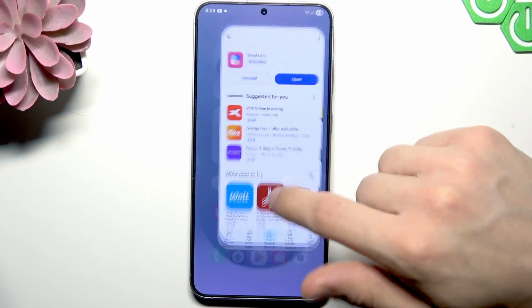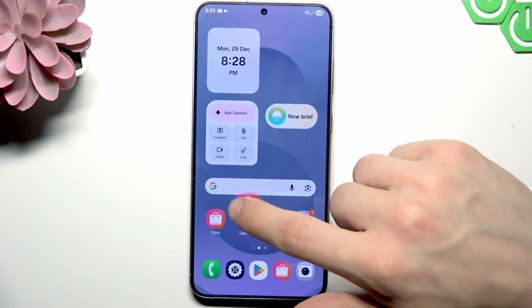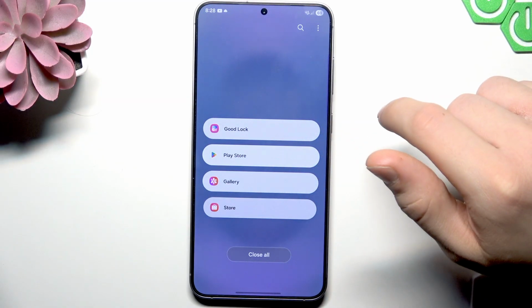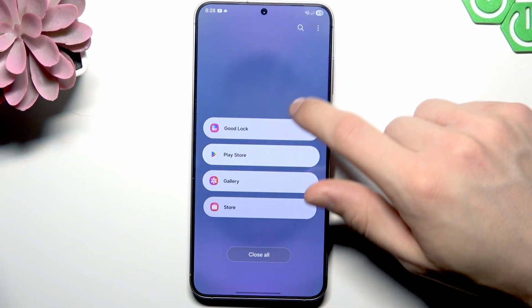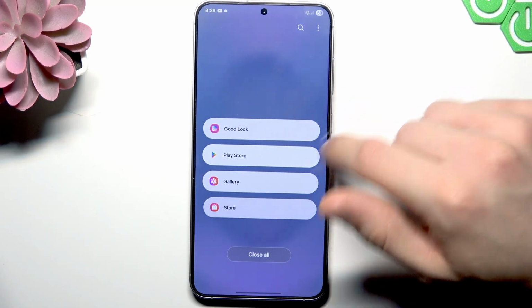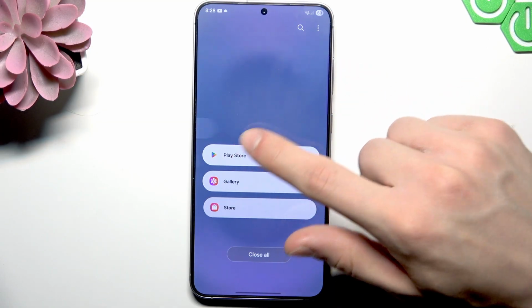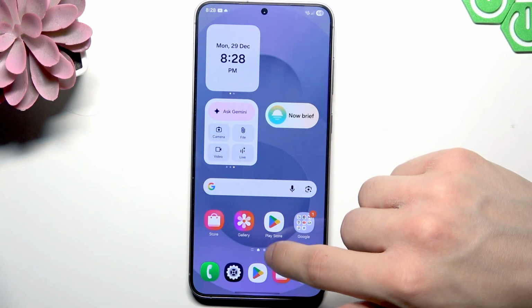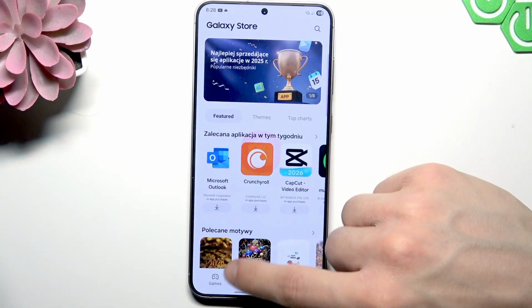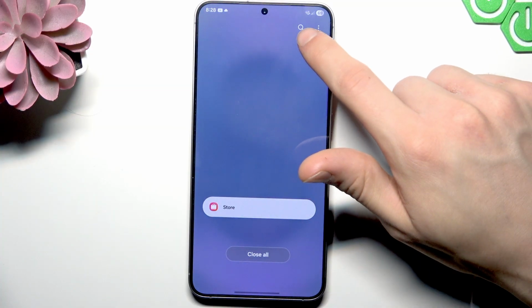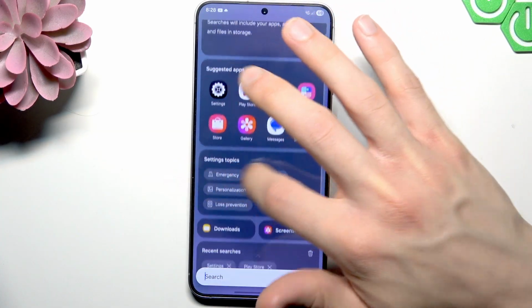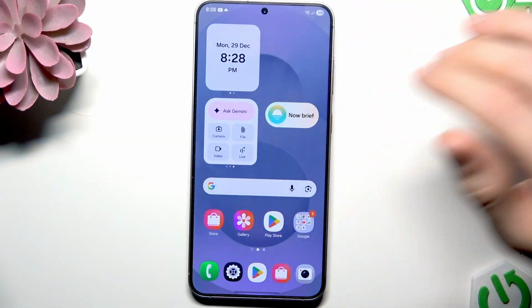So let's open many different apps, and here it is. So here are the recently opened apps, and so we can close them by swiping them to the side. We can also search through them using the search icon at the top. And so that's basically how you do it.